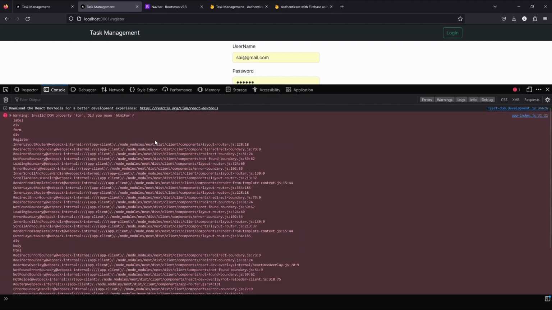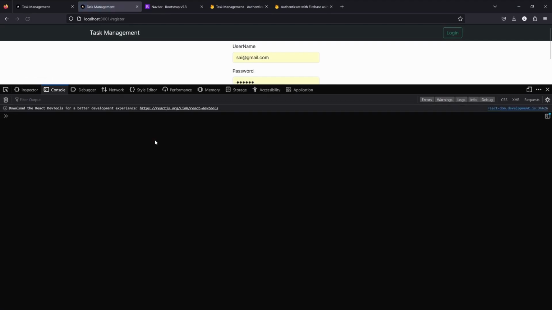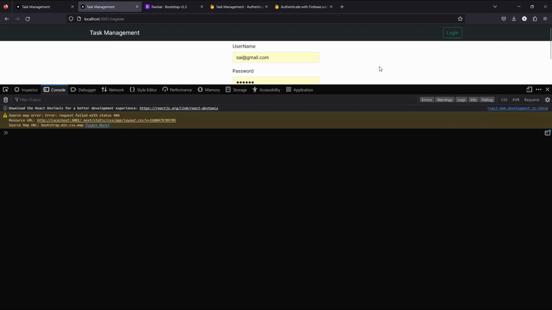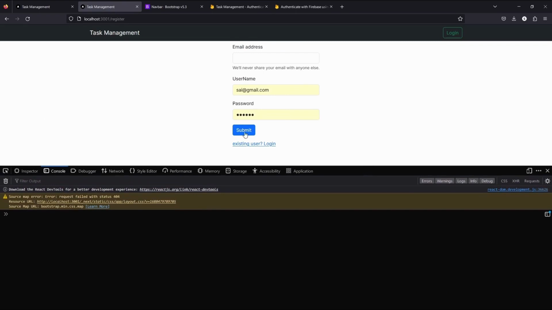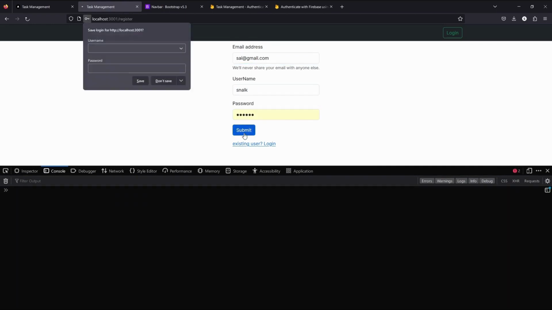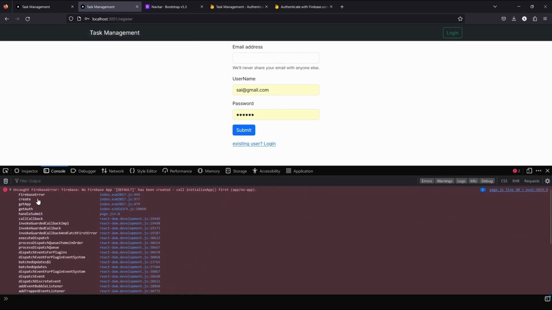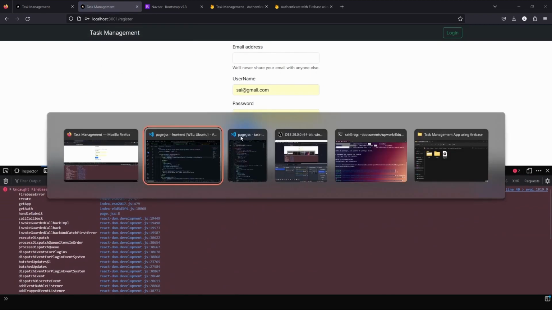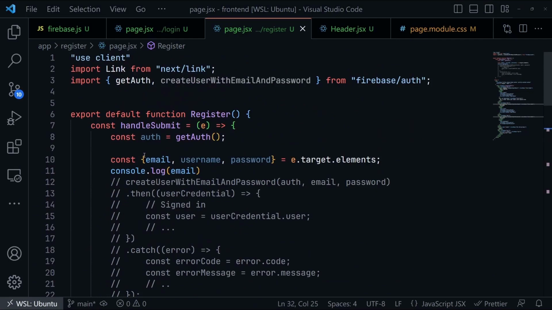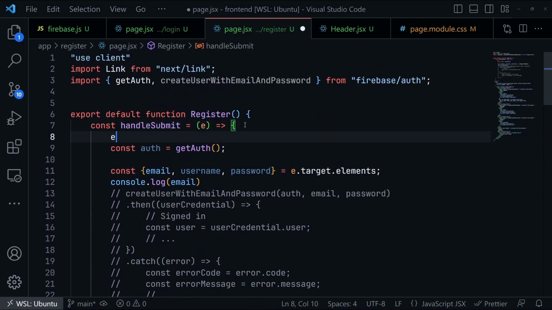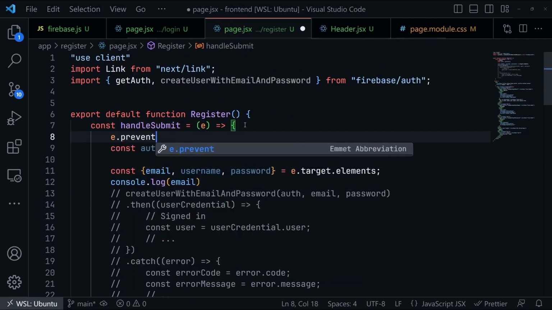Save, and then refresh. Now you don't have any error. But if I click on this submit button, I'll copy this email and put it here, and then give some random username, and submit. The page is actually refreshing when you click on submit. So for getting rid of that action, you can just do e.preventDefault.